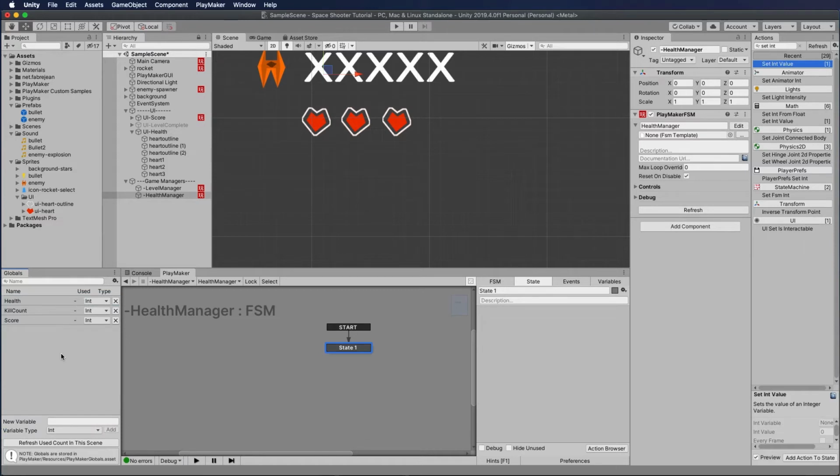So now we can reference that. And the idea is that when the health goes to 2, we want to remove one of the hearts. When it goes to 1, we're going to remove another one. Now when it goes to 0, then it's game over. Okay, so let's set up our FSM. Now, the start state, I want to have listening to what the health of the character is. So I'll label this, I set that as listener.